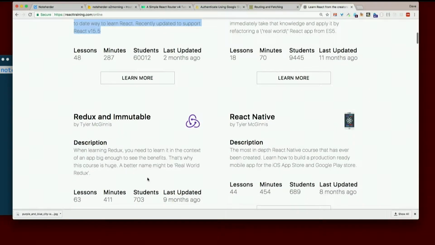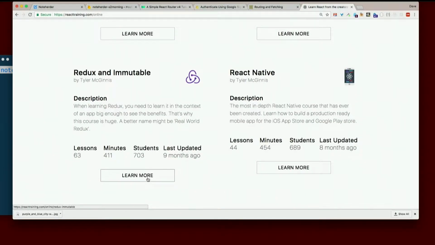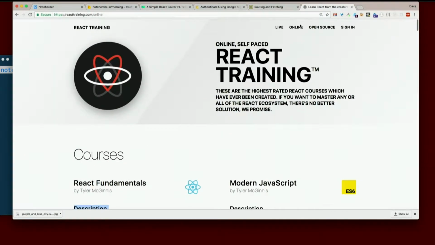I can't remember what is and isn't free here. What else is free on here? Do you remember? There's at least one more. I think, let's see. Well, I signed up for the free ones even though I haven't actually done them.